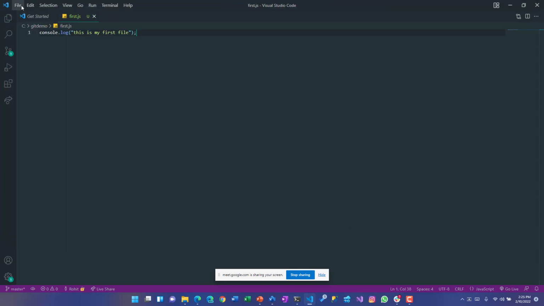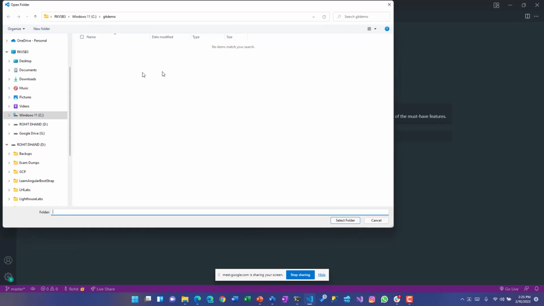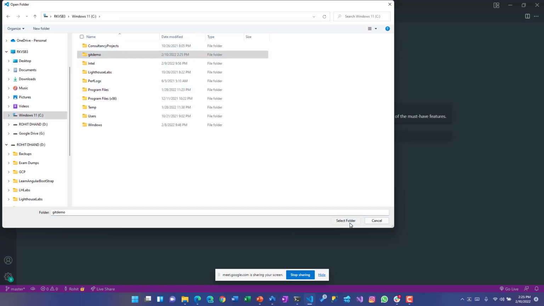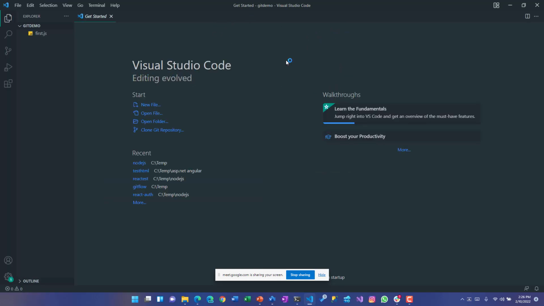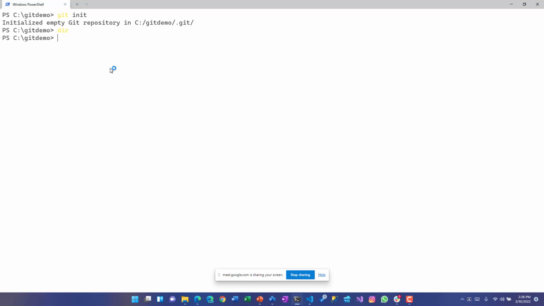I'll save this. I'll just close this editor and open up my folder, which is GitHub demo. Select folder. So that's my GitHub, so that I can switch between repositories. It has only one file, which makes sense, looks good. Now when I say dir, I get one file, that is first.js, which I completed.